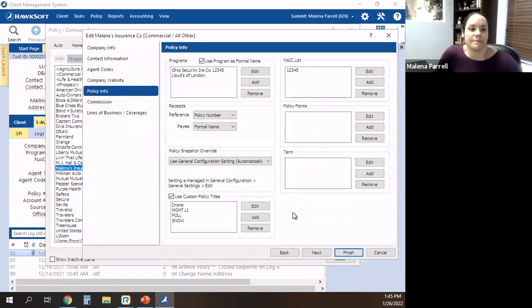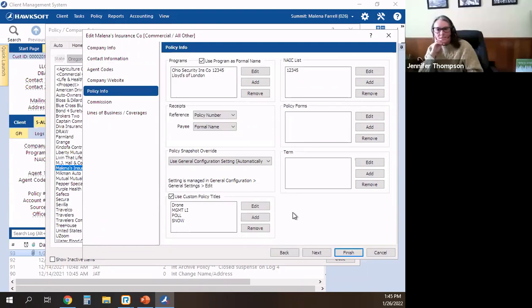Bill said, did I miss something? He said the policy company set up commercial, all other only show prospect. So I'm thinking, Bill, you're saying that when you go over to that commercial tab, you don't have the template things. If you don't have those, I would maybe give Hawksoft support a call and ask why, because I don't know why they wouldn't be there under the commercial lines.